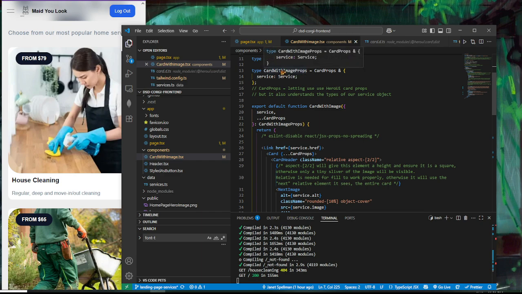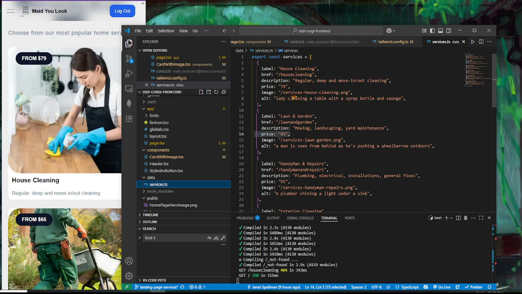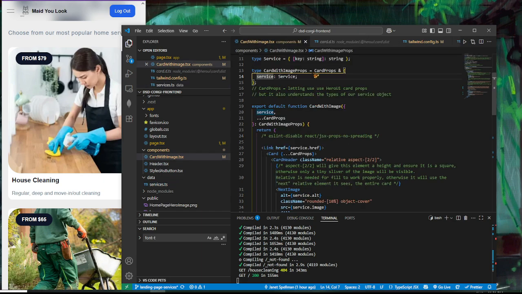So this is all the typing. Down here it's telling it, okay, these are the types you have for both of these. So we have the service. Each object here, these are all service objects. Each one has this layout again. That's all it's saying. Each service object, you have this layout.